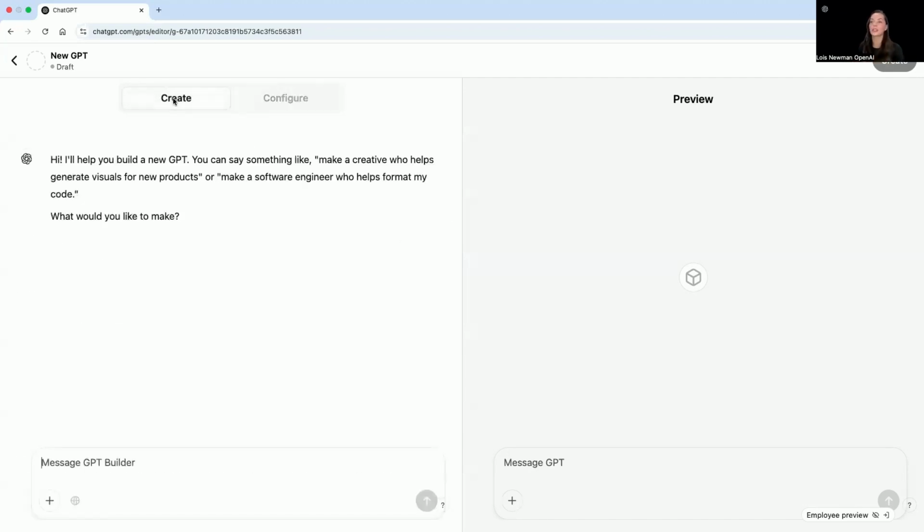So you're going to get asked, what is the nature of your task? What do you want the GPT to do? What kind of information can you tell me about the task in hand? And so this is a really great way to kick off if you've never built a GPT before. But because this is a 102 session, I really want to teach you how to configure a GPT directly.